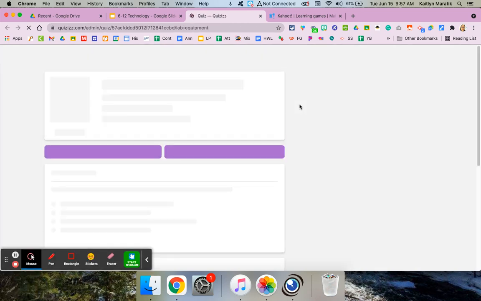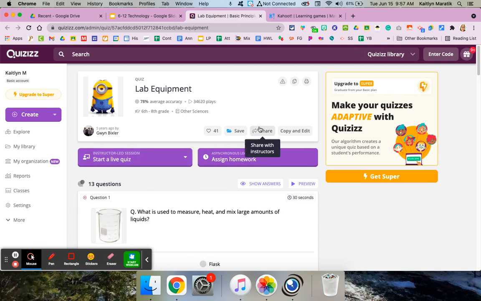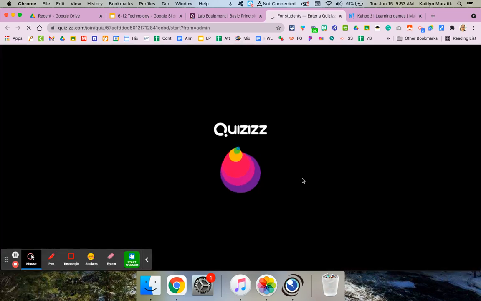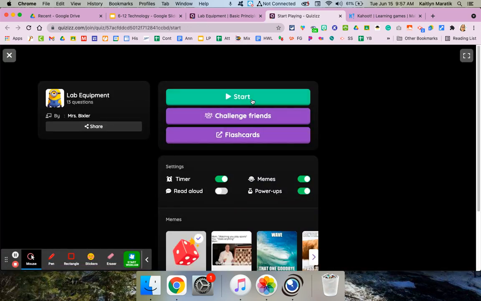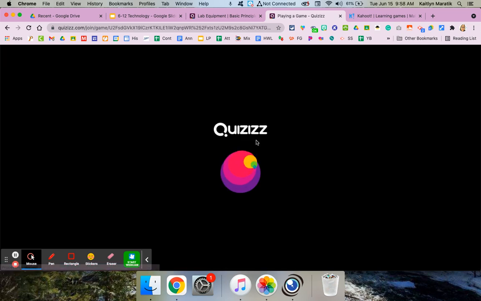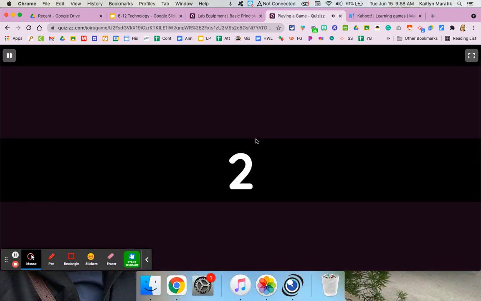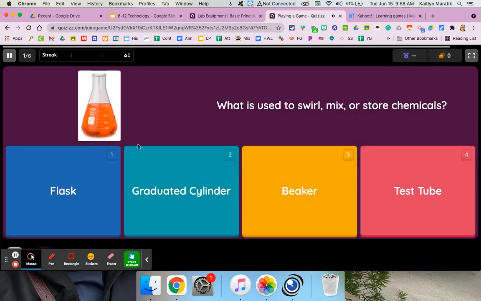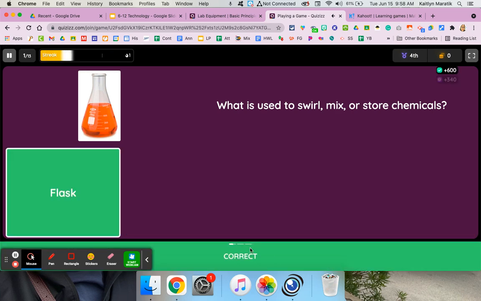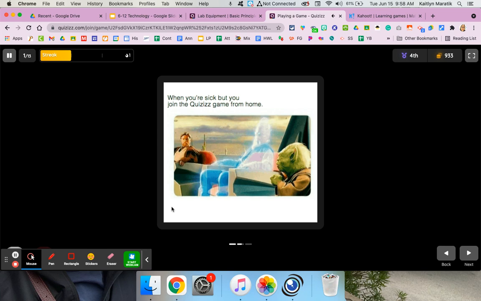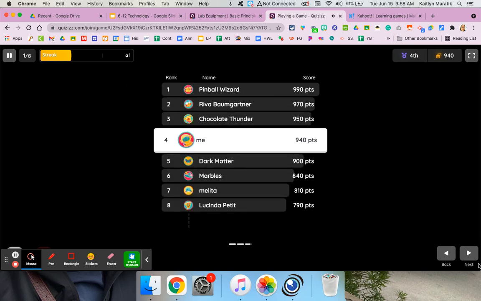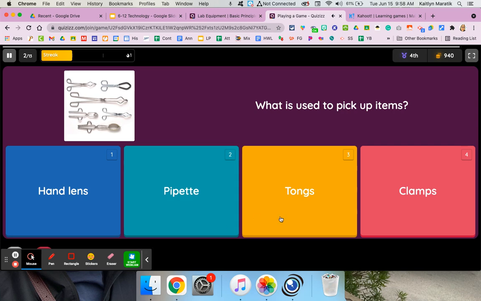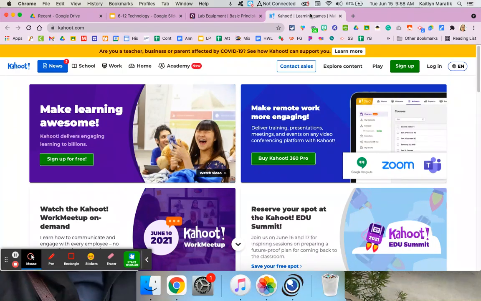So what it looks like on the student side is, looks a bit like this. And then they would click start. And what is this used to mix with? It's a plus. And then they've got little memes that are in between. So yeah, that's Quizizz. It looks a lot like a Kahoot or something, or Quizlet.